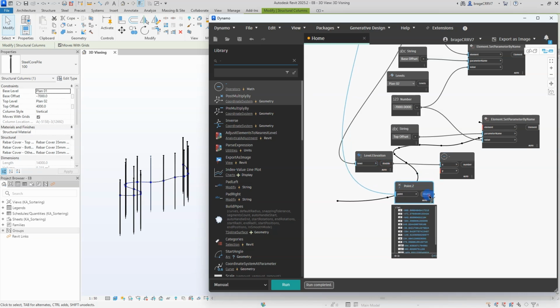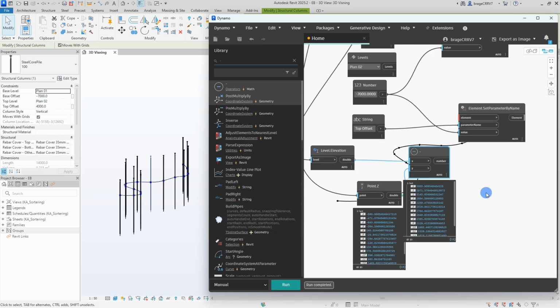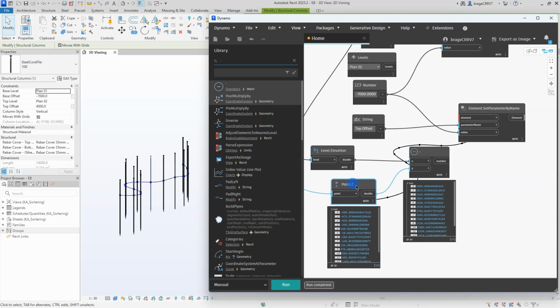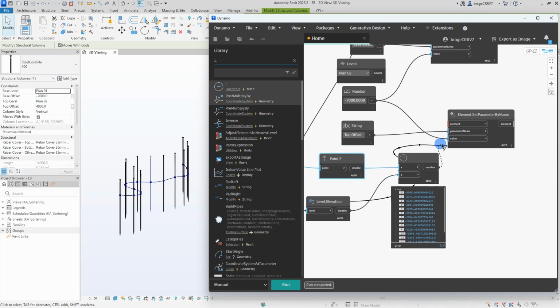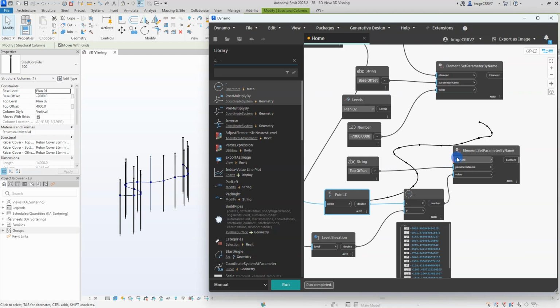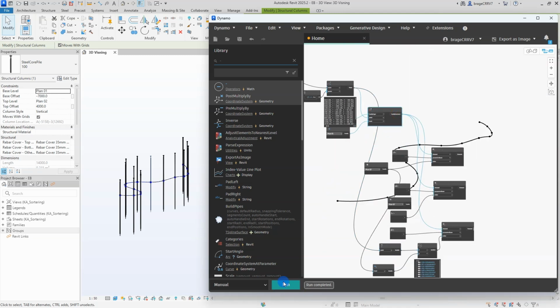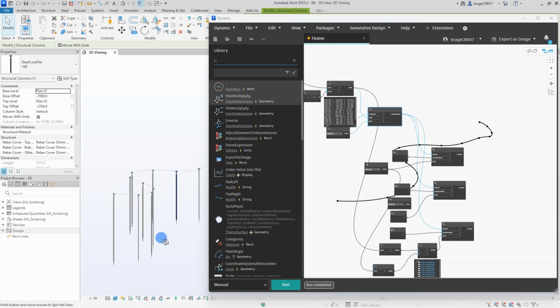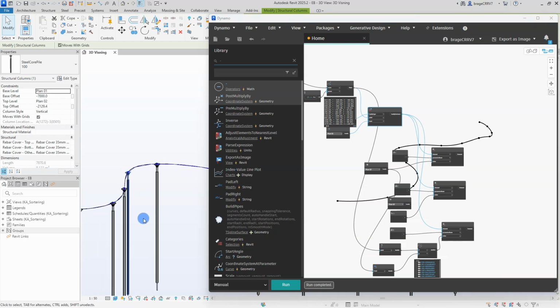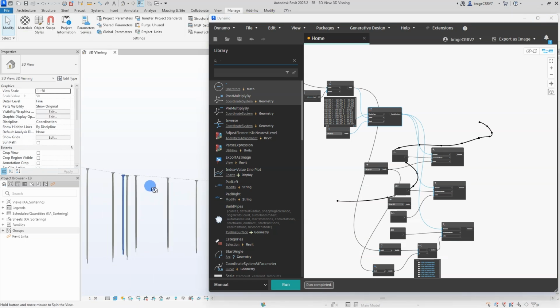And put the value into the element set parameter by name node. And I have now changed each of the 16 steel core piles' top offset with an individual number, so the head is placed exactly on the top point.